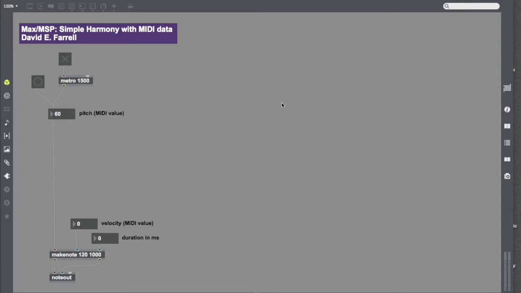In this video, we're going to be talking about how to create some simple harmony using MIDI data. I've got a patch here that's very similar to the patch I built in my previous video. You can see a bunch of the components from the bottom up to the top.